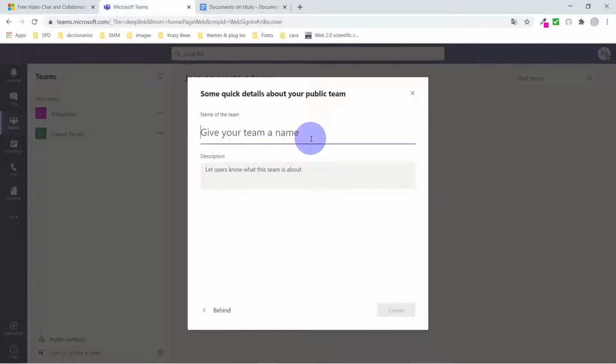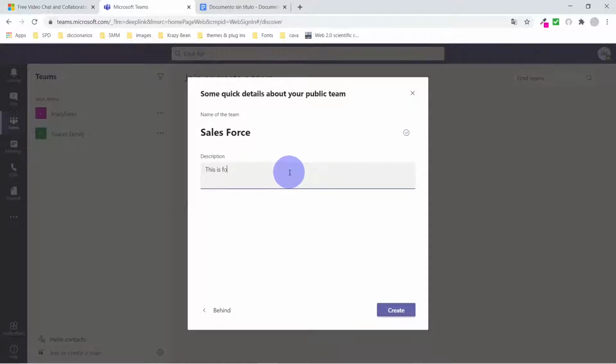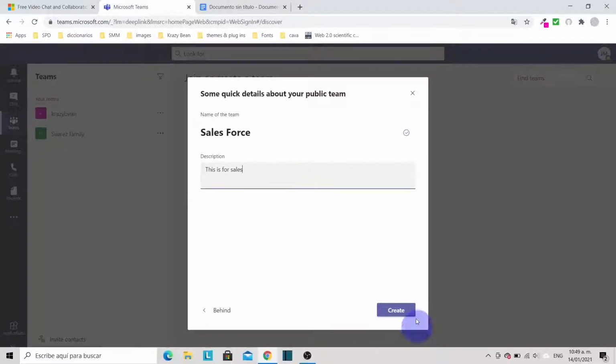Okay, so first of all, let's name the team. Let's name this team Salesforce. Now, if you are going to have a family reunion, you can name the team here with the last name of your family and then reunion. And if you need to teach something, then you can name it after your classes or the name of your classroom, or however you want to name it here. Now, Salesforce, this team is for sales. Okay, now let's create this team.